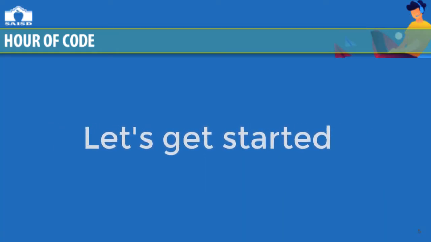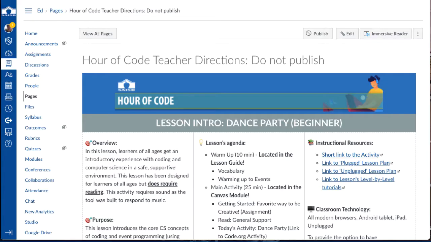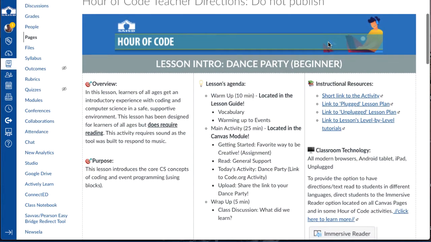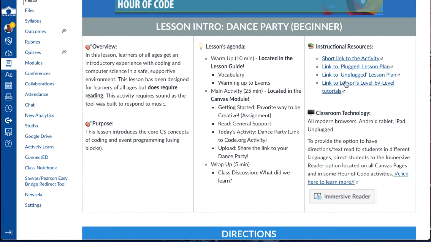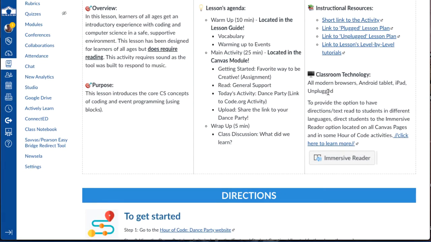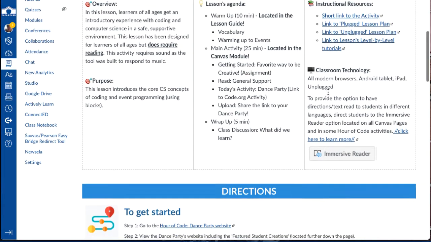After you have imported the Hour of Code module of your choice from the Canvas Commons, please go to the Hour of Code teacher directions that's located in the module. This includes the introduction to the lesson that you're about to share with the kids. There's the overview, purpose, and the lesson agenda. Over on the right-hand side, you'll have the instructional resources, which provide links to different parts of the activity. There's also a classroom technology area, which will tell you which browsers and devices are able to be used during the activity itself.